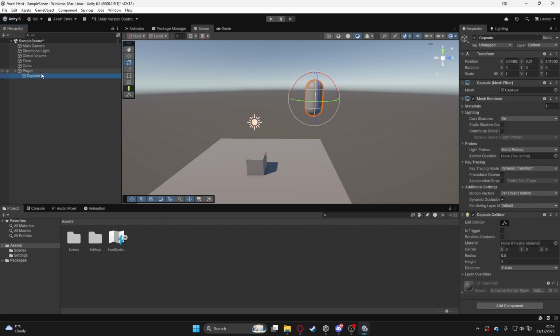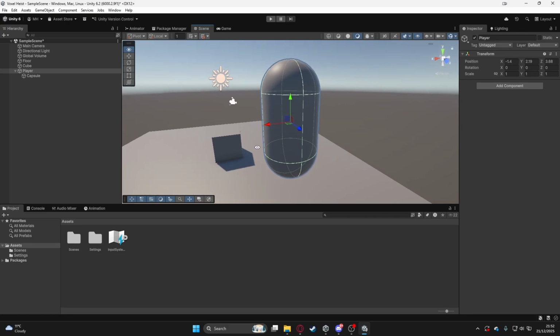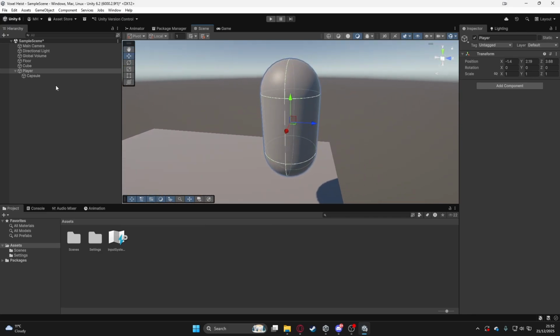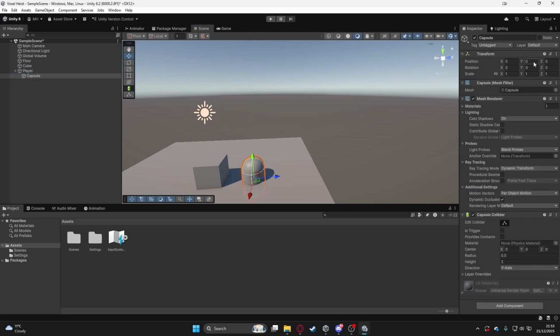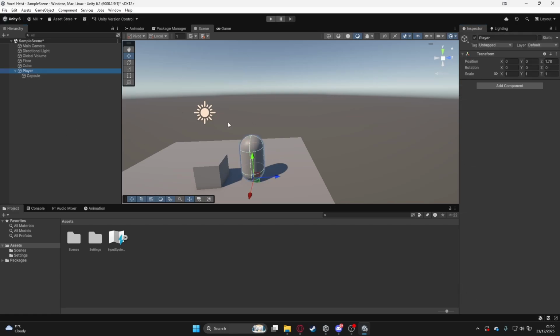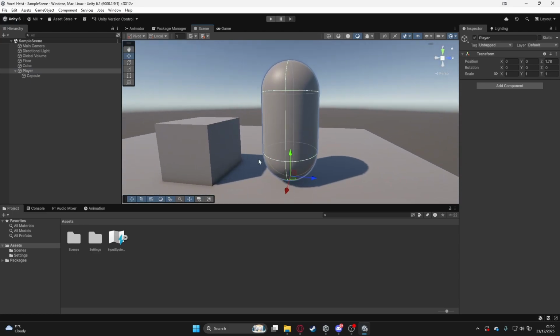What I can now do is, because the child follows the parent, I can zero out the position of the capsule, and this then means it is on the center of the player. And this is good for us because I can zero out the player again. But I can move the capsule up just one relative unit. So now it looks like they are on the floor.